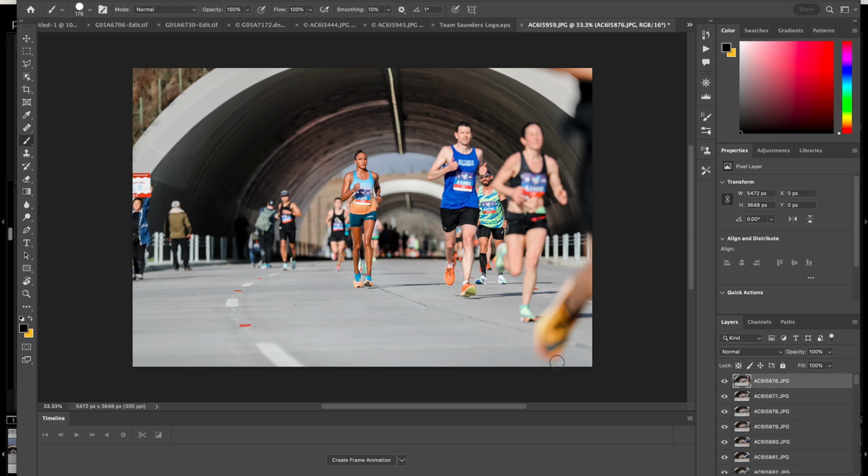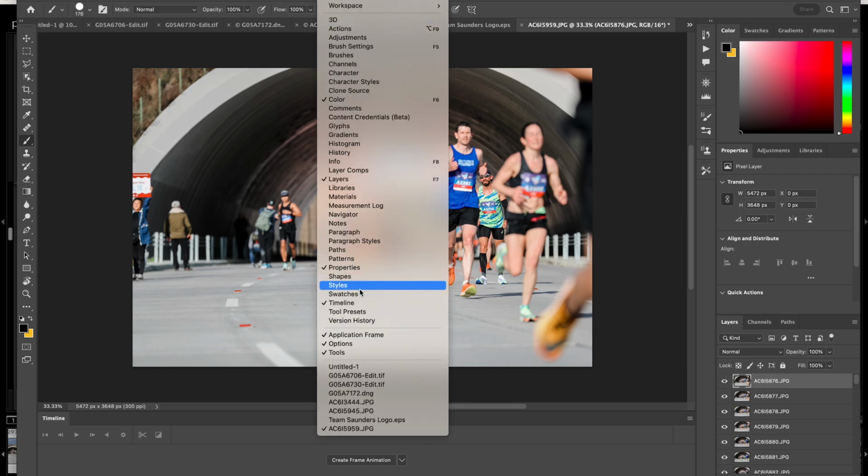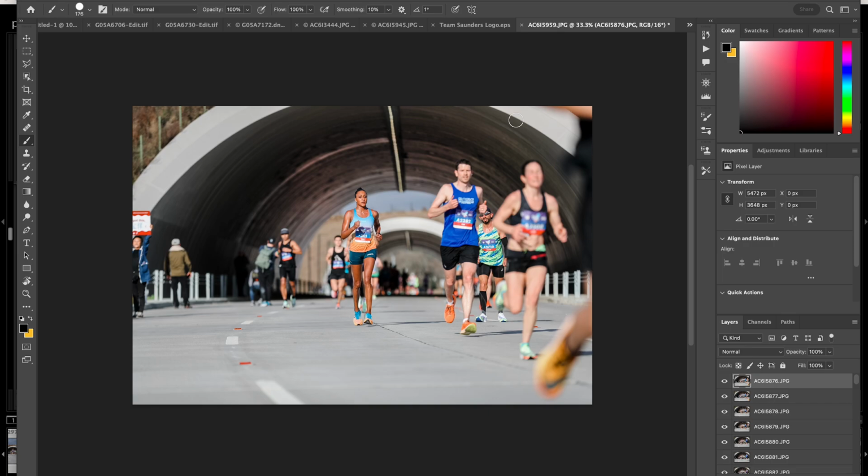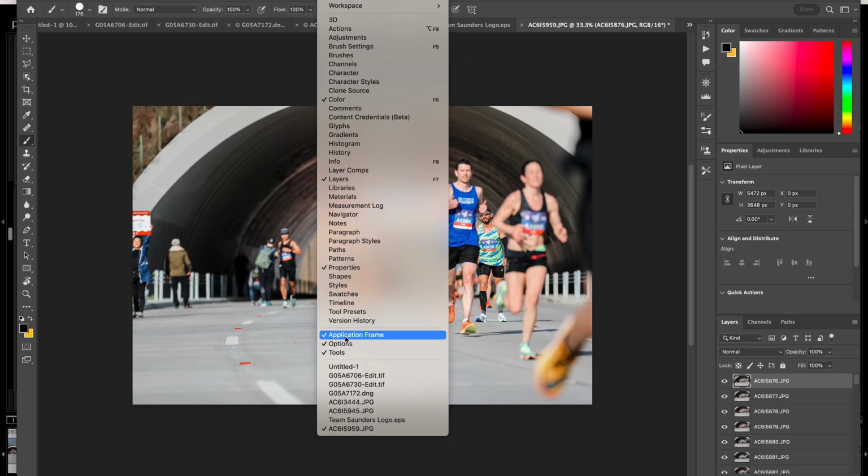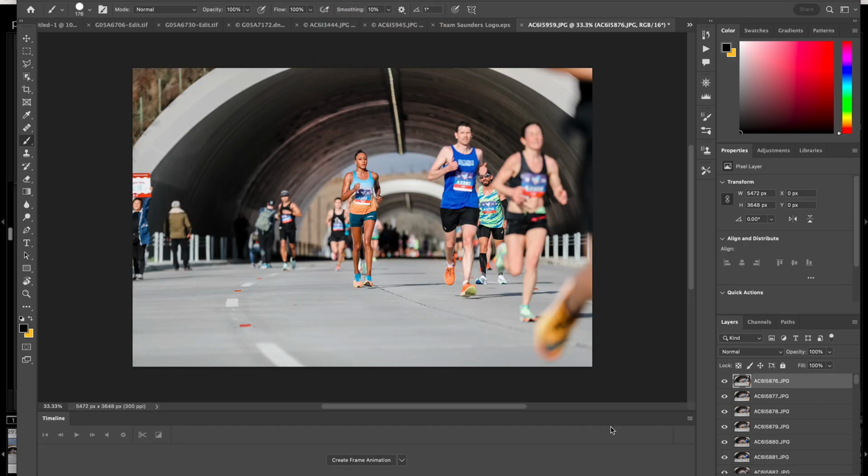And now we're going to create the frame animation. The way that we do that is we're going to work in this timeline panel down here. Now normally this timeline panel isn't shown. The way to make it appear is to go down here to Window and then select Timeline. So Window, Timeline.